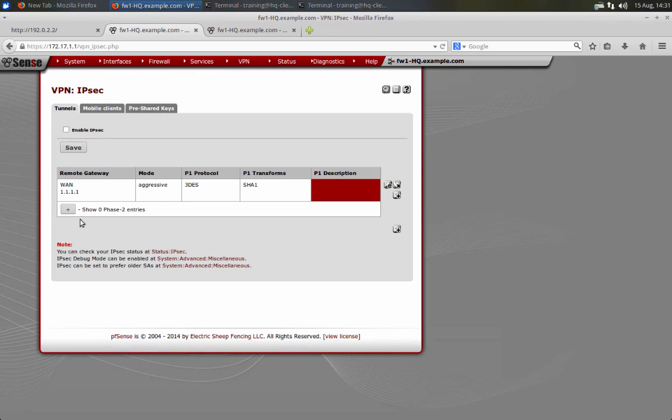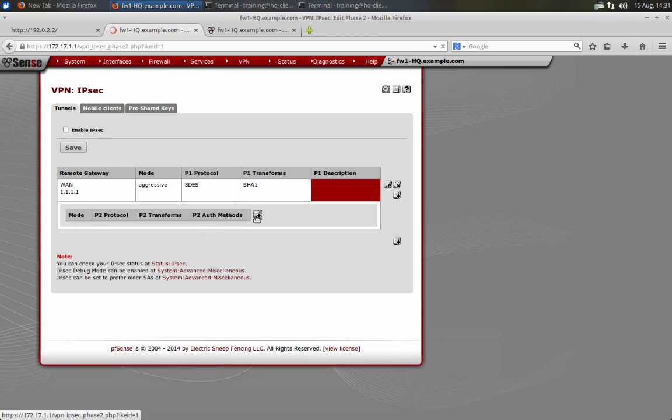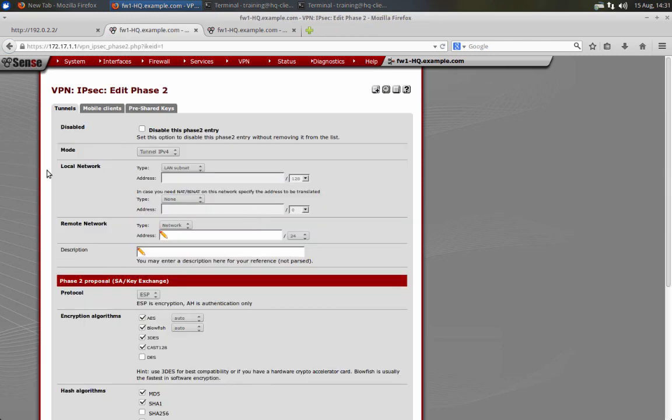Just fill in enough so I can actually add a phase 2. So for local network, in 2.1x versions, you have not just the network option, but you also have a translation here.